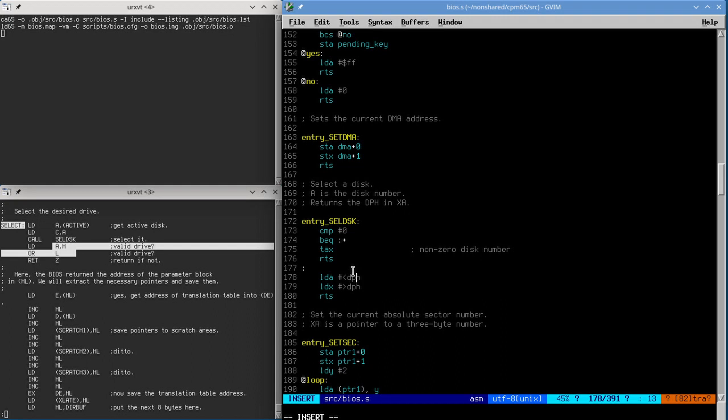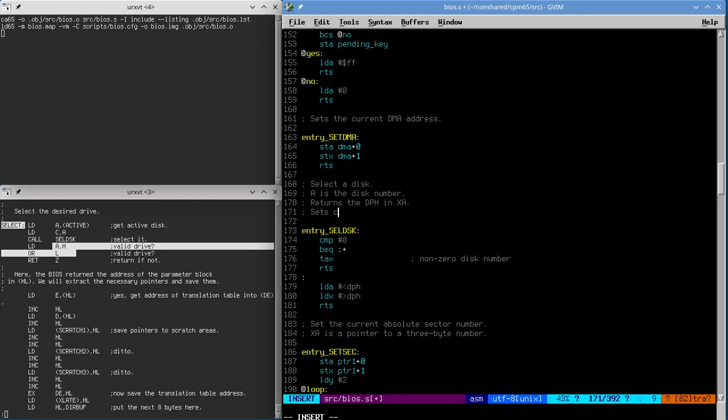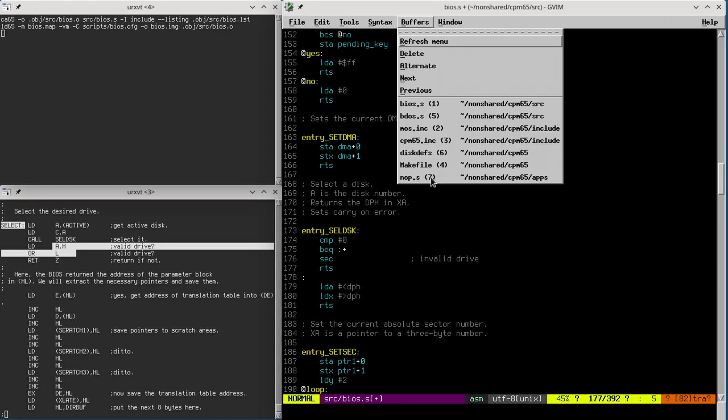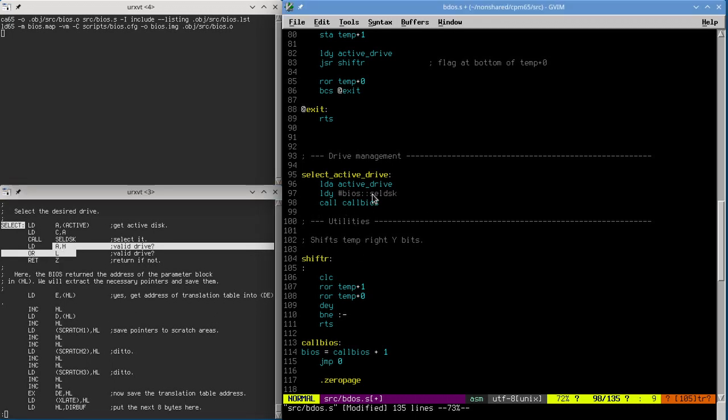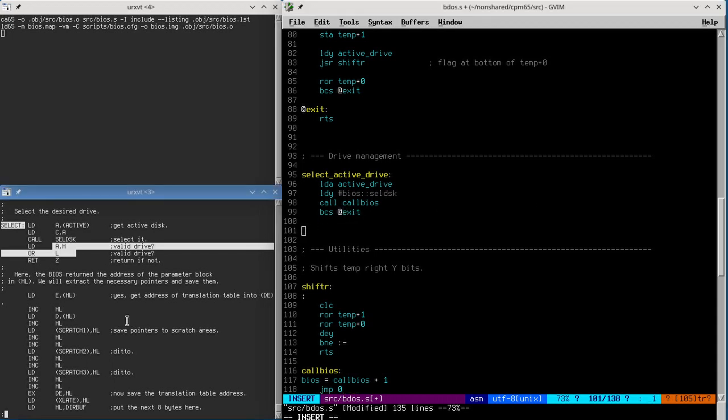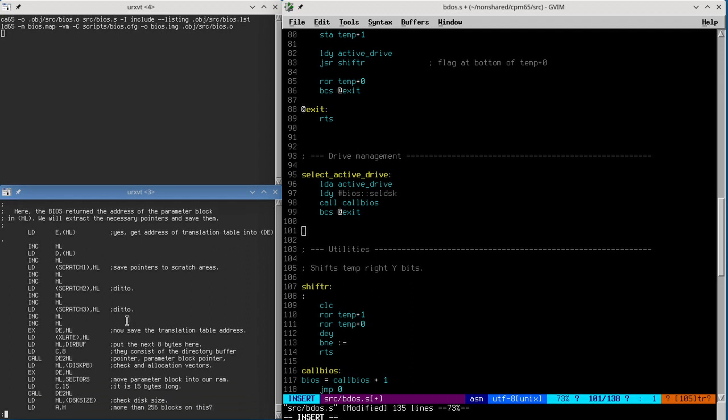So I think rather than returning a 0, let's just set the carry, because we can do that in a single byte. So if carry is set, then we just return.